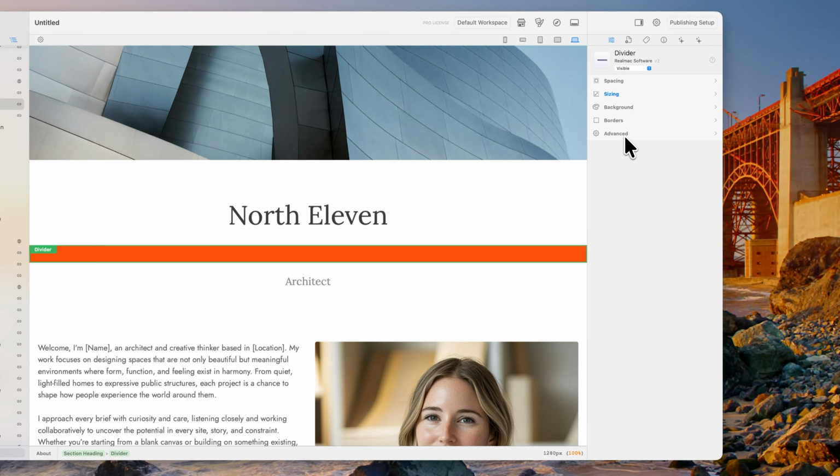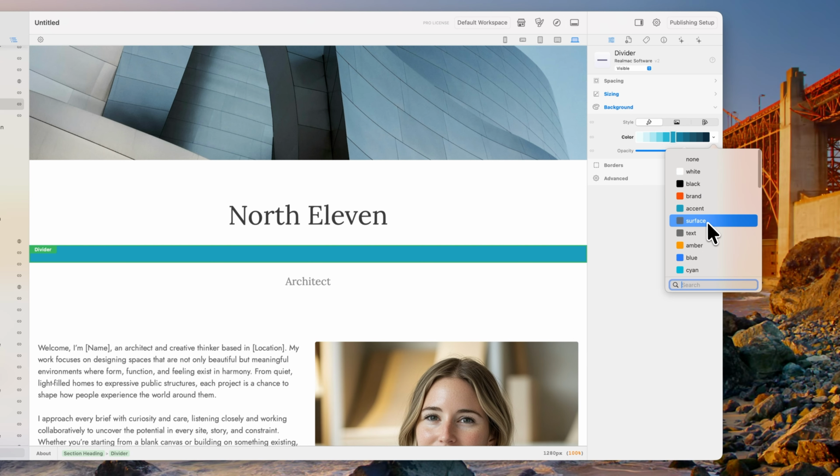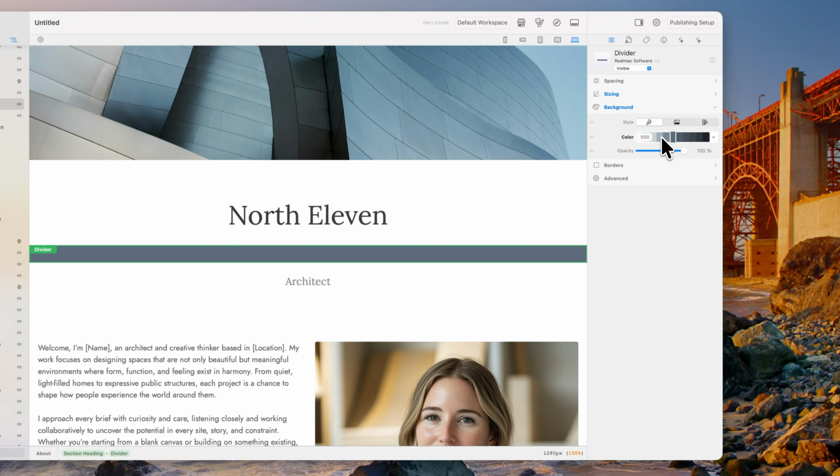And if we go to the background color, we can change that up. So maybe we want an accent color, or let's turn it to a gray here. Because I want to create a divider between my text, so we can change the color. We've got that looking good.